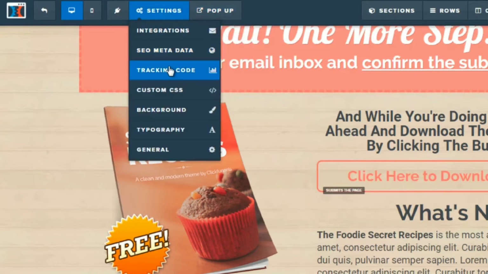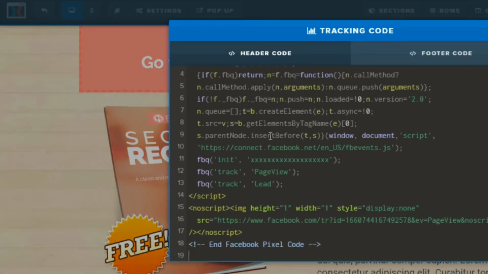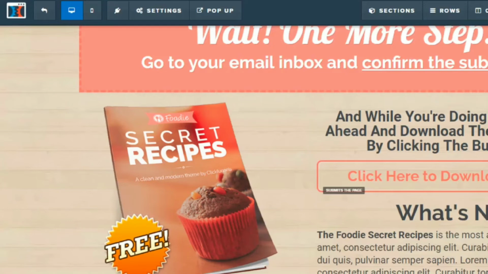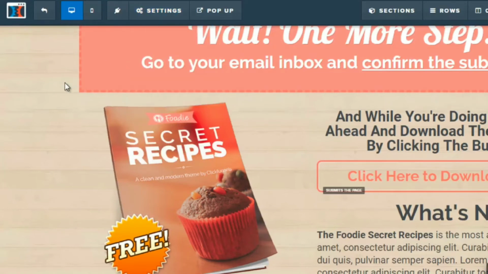Go to settings, go to tracking code up at the top where it says header code. We'll paste this here. Click X, click save, and that's it. So as you can see here, a very, very simple funnel. All you needed to have was 2 standard events, the view content and the lead.